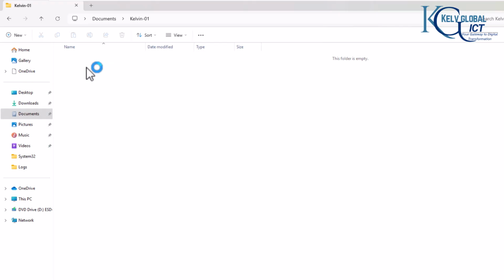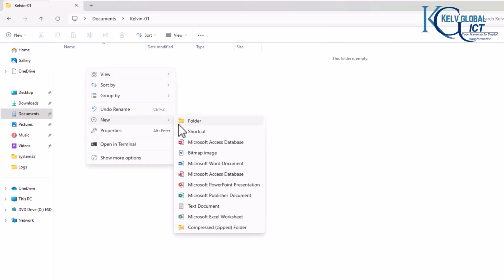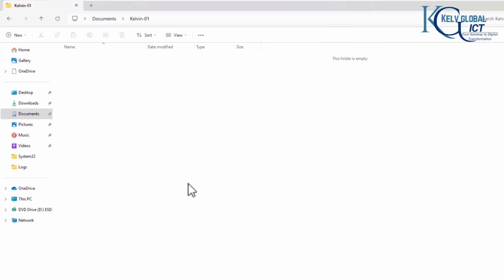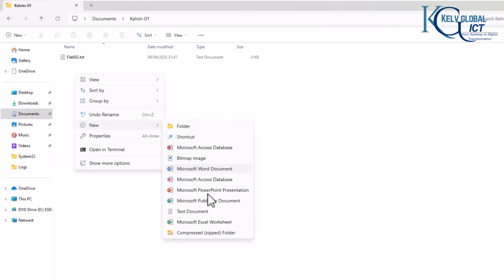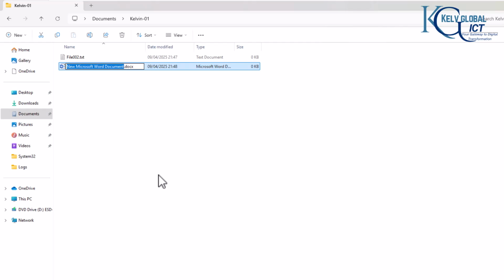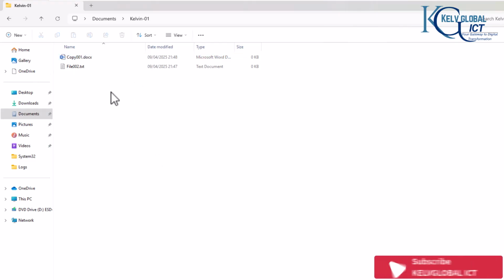Then in this folder, we can decide to create another subfolder. Or we can say, well, we want to actually create a file here. So if I go to New, let me create a kind of test document. Let me just call this file 002. You can see we have our document. And again, let me create a Word document and call this copy 001.